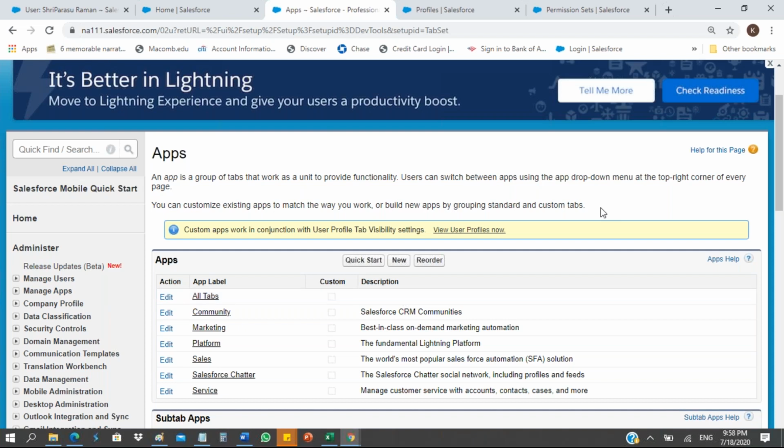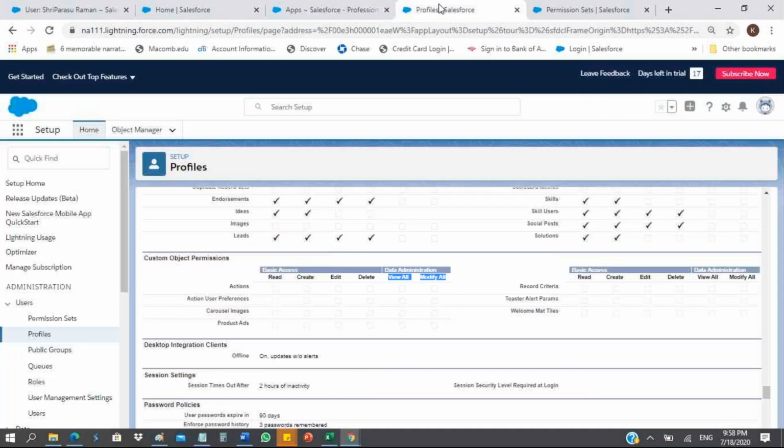So let's continue with the profile. You're okay with the apps, right? Okay, so what is the difference between modify all and view all? View all is nothing but giving you the access to see all the records, whether you own them or not.